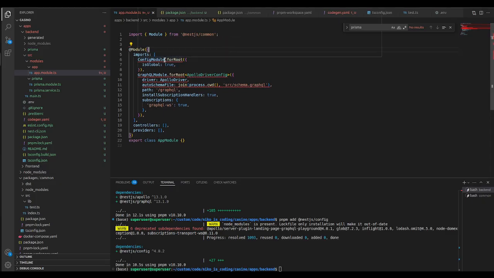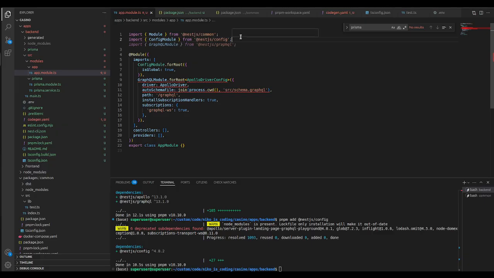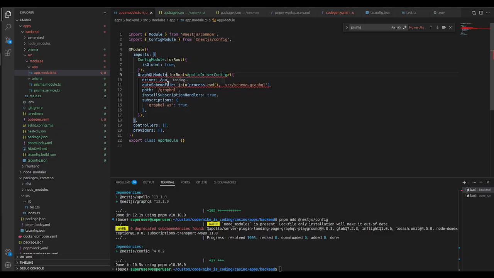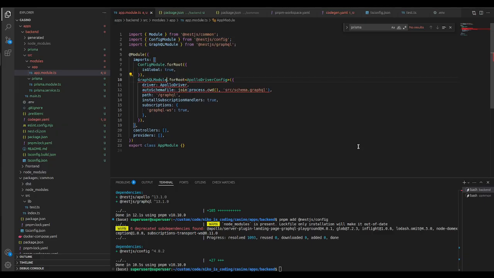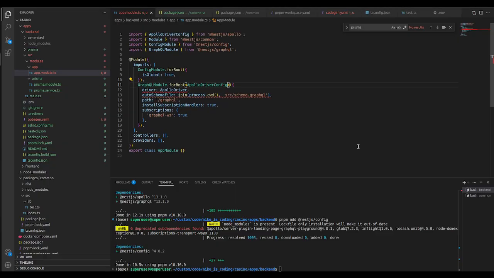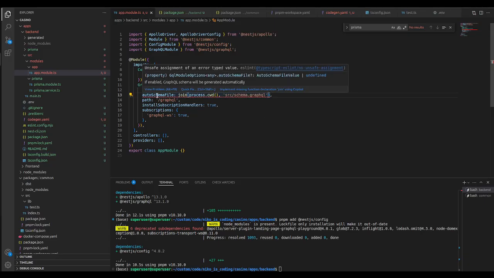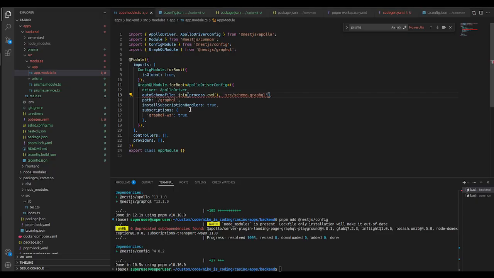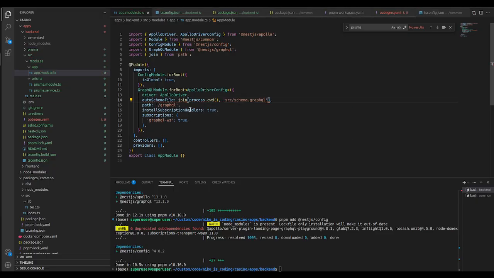Okay, I don't know why it's not auto-completing, but if I write it manually or copy paste it, then it does work. So that's fine with me. There we go. Apollo here. This is from @nestjs/apollo as well. And why is he complaining? Unsafe assignment on an error typed value. Okay, so I think the problem is just that I didn't import join from path.